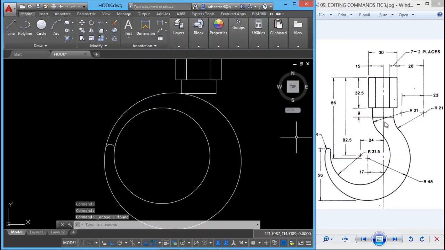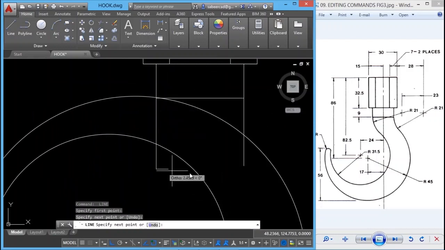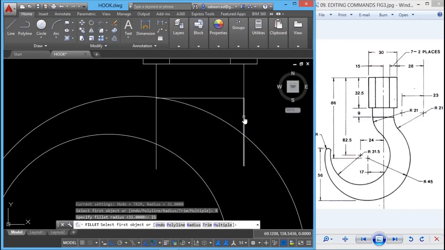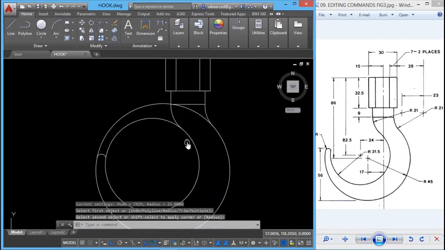Now I have to create these fillets, and these fillets have a radius of 21. So we will create construction lines first. I'll make a line from here to here, then one more line from here to here. Now I'll go to Fillet, choose Radius, and give a radius of 21. Now this is the first object and this is the second object. Again, this is the first object and this is the second object. So we have got the arcs.